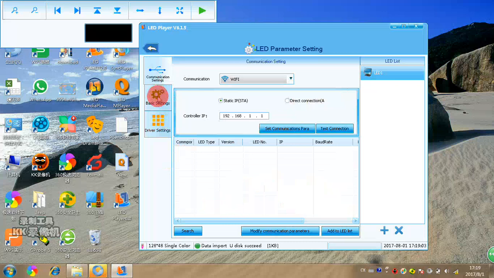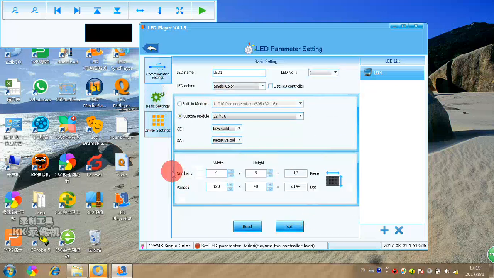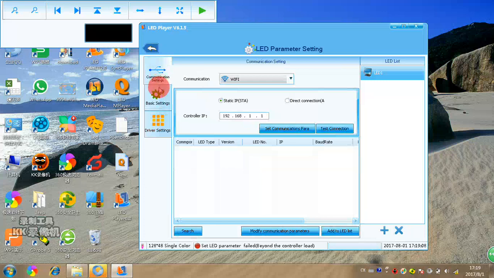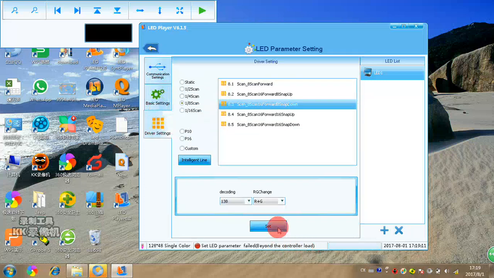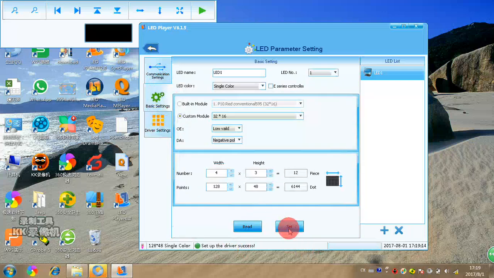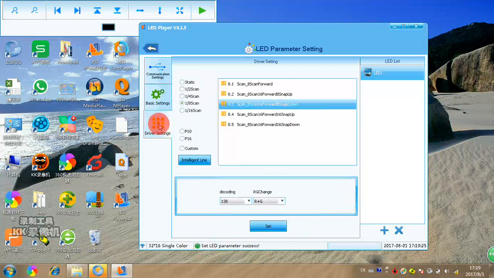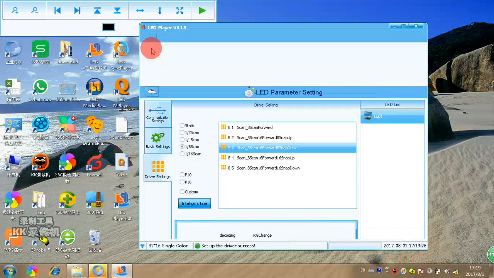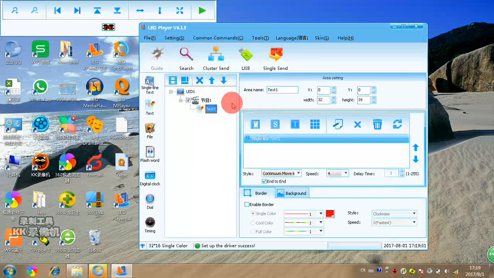Then we can do the settings here, and here. This one, single color. Okay, successfully. They play a program. Then send to the card. Okay, send successfully. This one is easy, right?